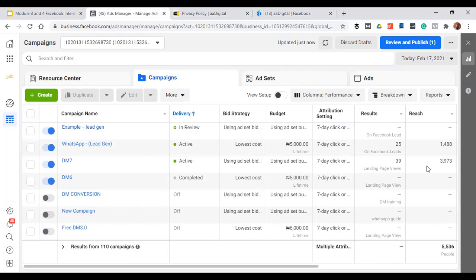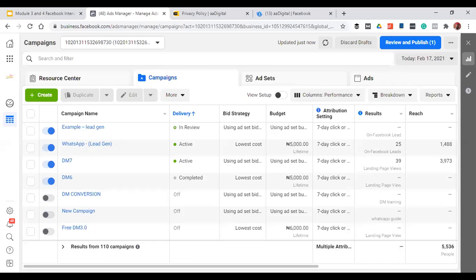You can download your lead. That's what I want to show you, but it's not loading. All right, let me stop here. Maybe in the next class I will show you how to download your lead that has already been generated.